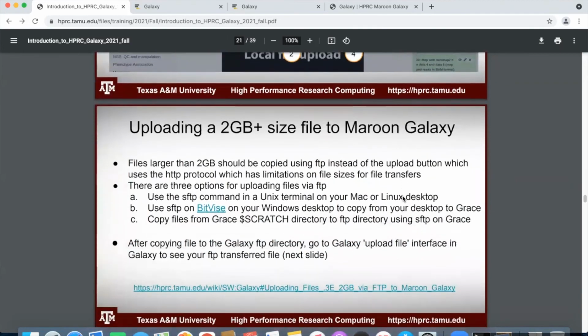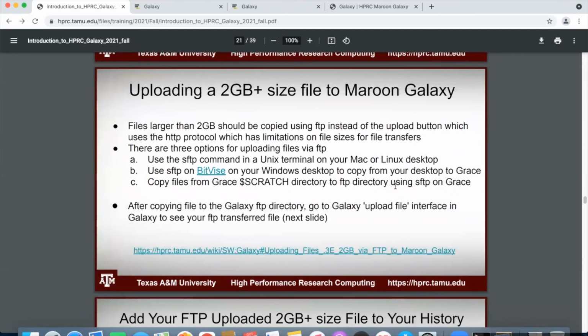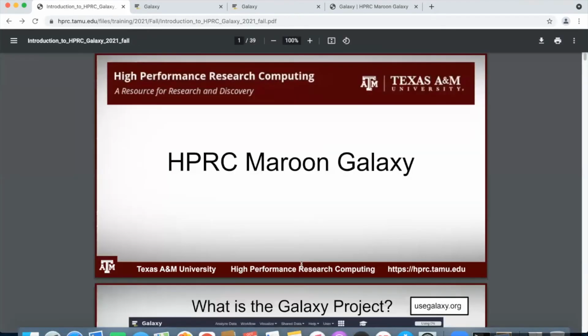If your files are larger than 2 gigabytes, you'll need to use a different tool to upload files to Galaxy. So if you're using Mac or Linux, you can use terminal and use the SFTP command. If you're using Windows, I recommend installing this Bitvise on your Windows computer. And then if you go to this, open that new tab.